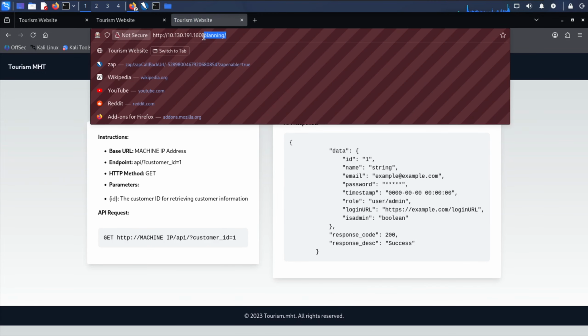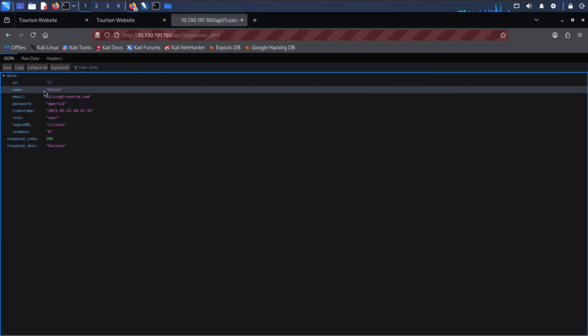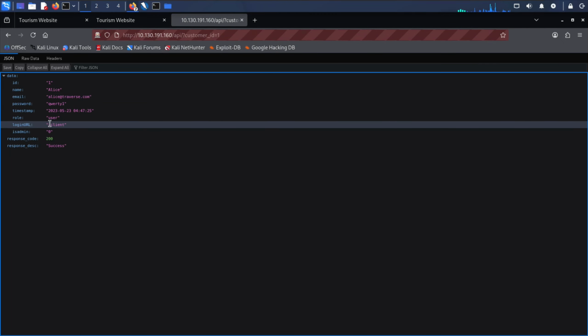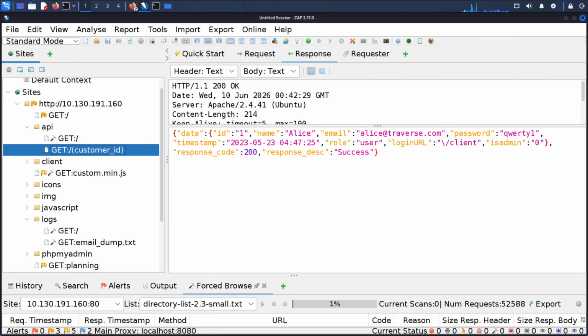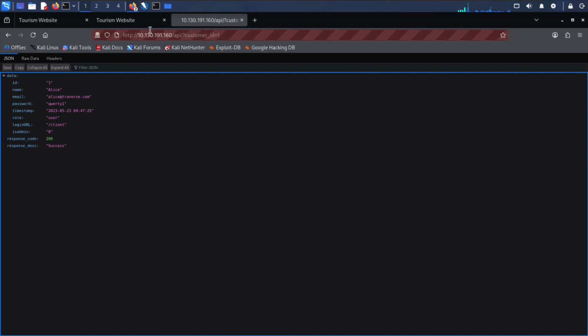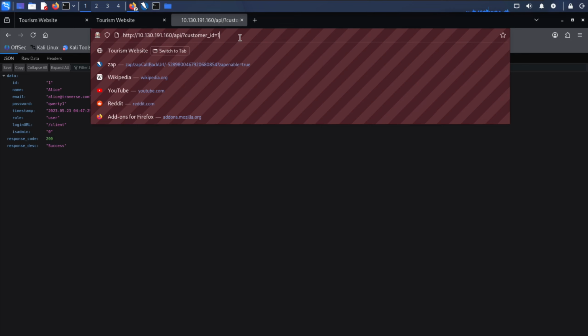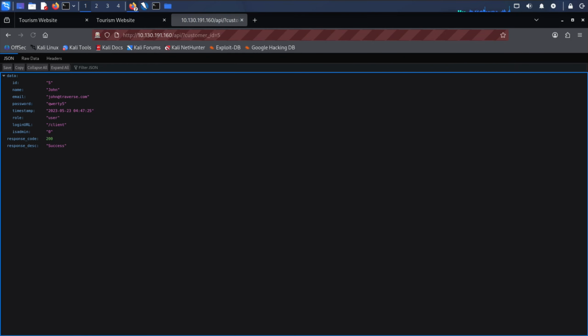Just doing customer ID equals 1 shows user Alice. So the API also gives emails, passwords, login URL, and tells if the user has admin privileges. I can also see this request inside of ZAP. Now, the task was specifically asking about ID 5, so I'll just change the ID in the API request to 5. And there we go.